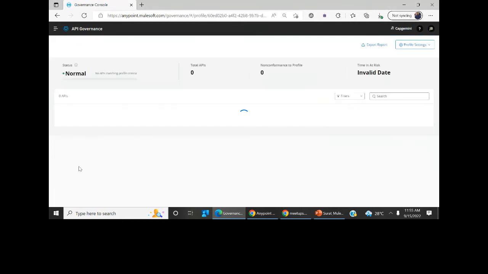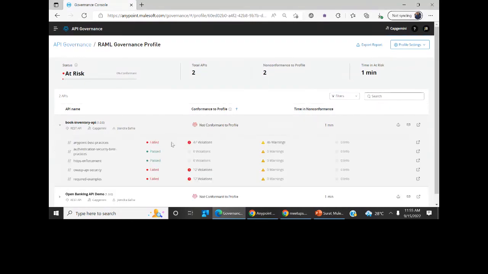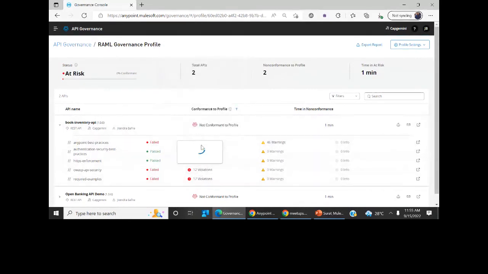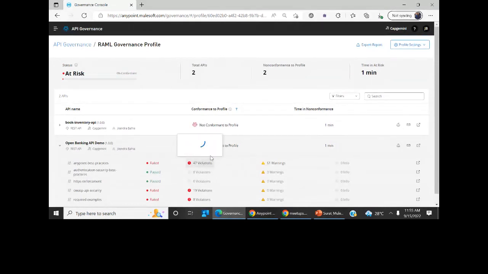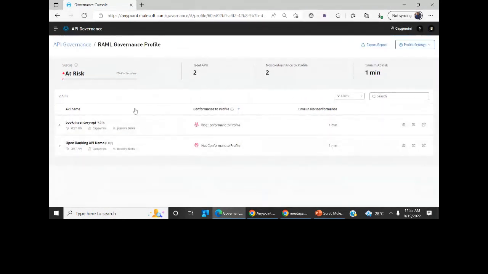Okay, if you see in API governance, I have these two APIs. You can see the complete report for your API: what the violations are, and everything it lists down where it is failing for this book inventory API. The same thing it will tell about your Open Banking API also. But now this is for RAML, right?